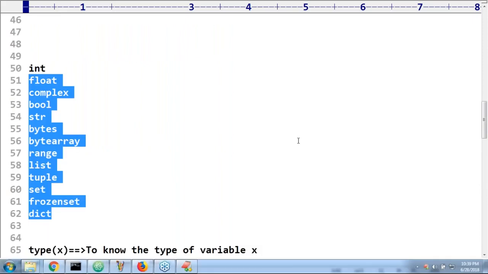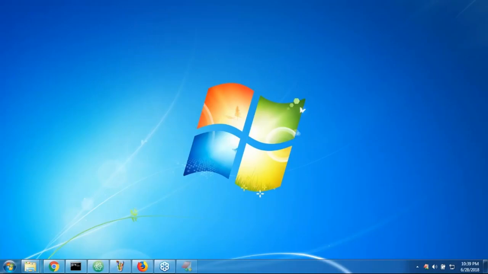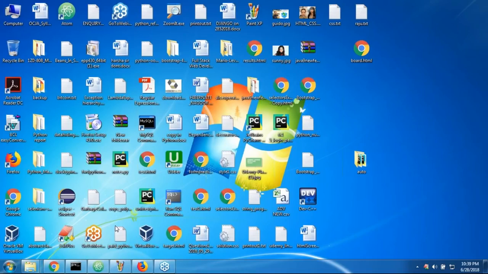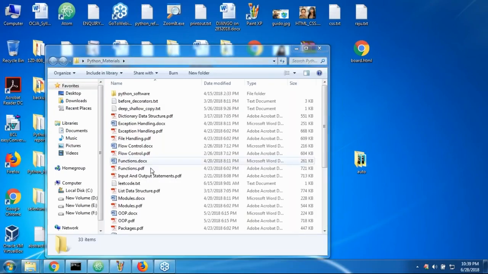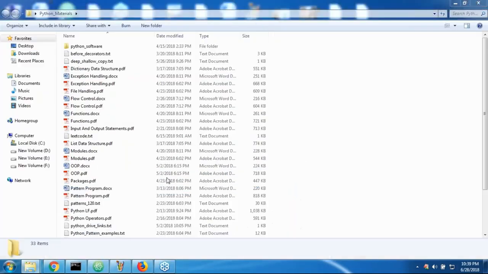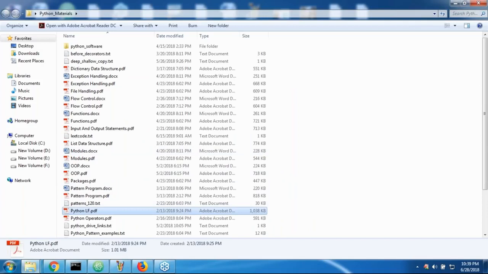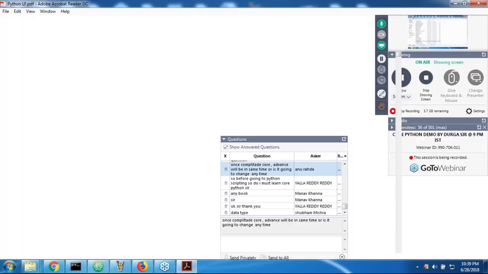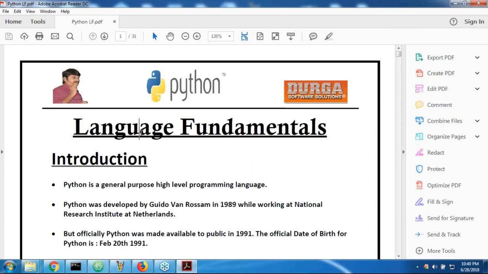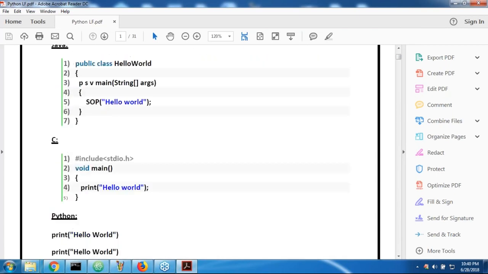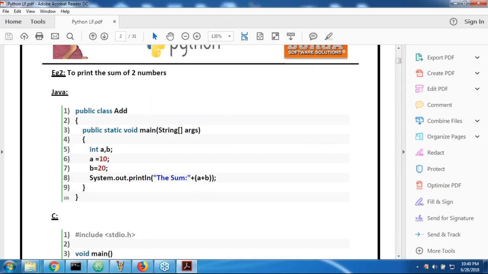Don't refer to any books. For each and every topic, we are going to provide material for you. Already I showed the materials. Today we covered the language fundamentals concept, the first topic. Each and every point, whatever came from my mouth, I have already kept in material form for your sake, so that you can happily enjoy.